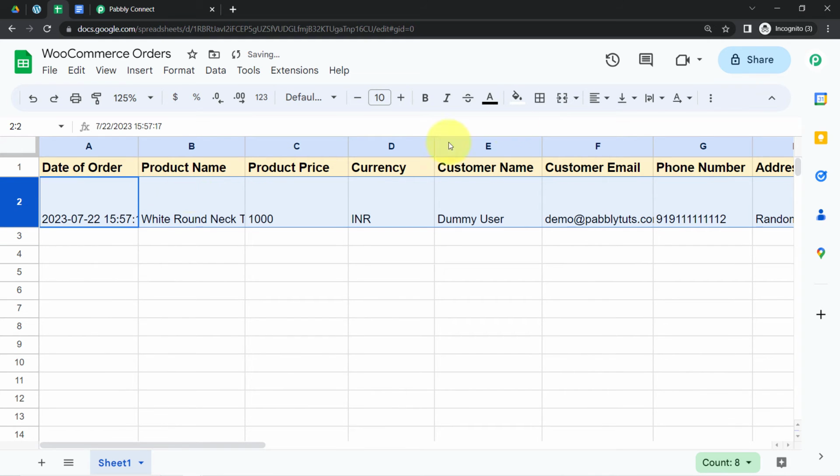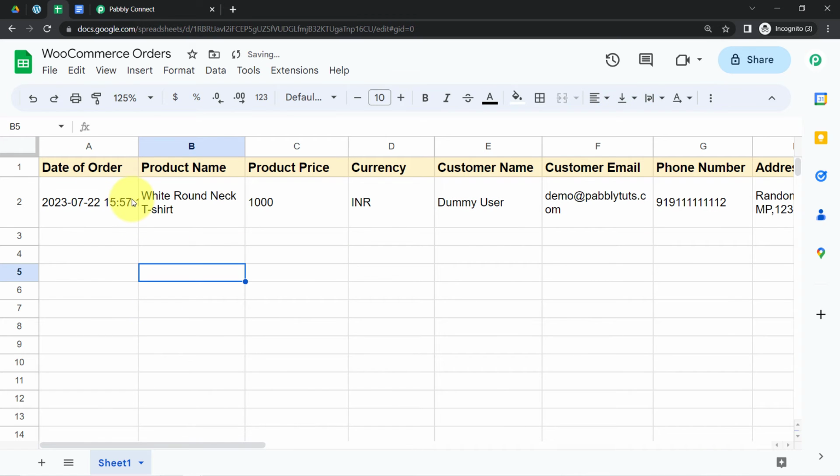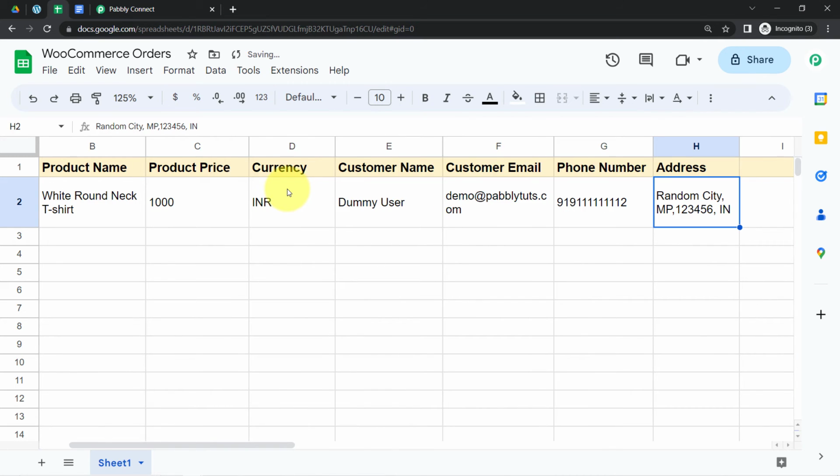So we do have the date of the order. Let me wrap this text and centralize it. So we have the same date of order, we have the product name, the product price, the same currency, the same customer name, email, phone number and address.